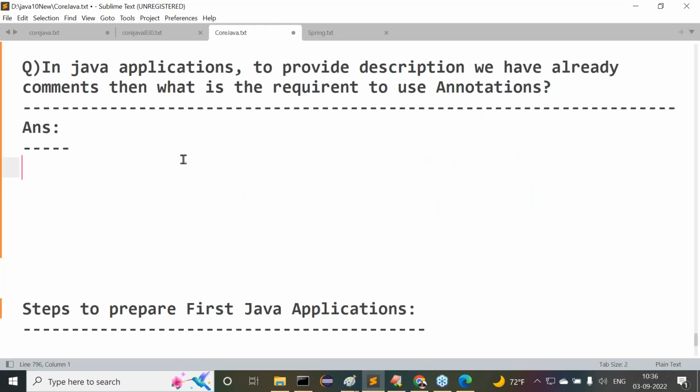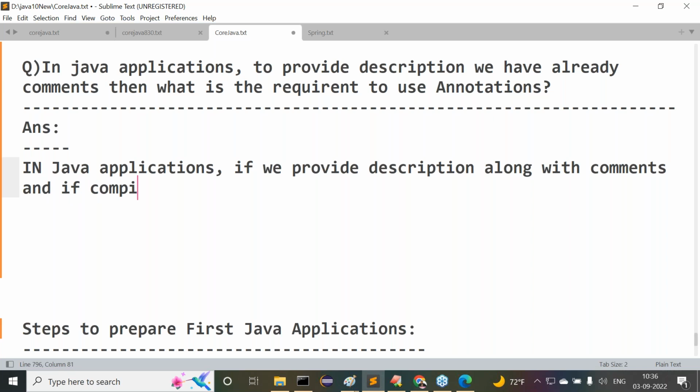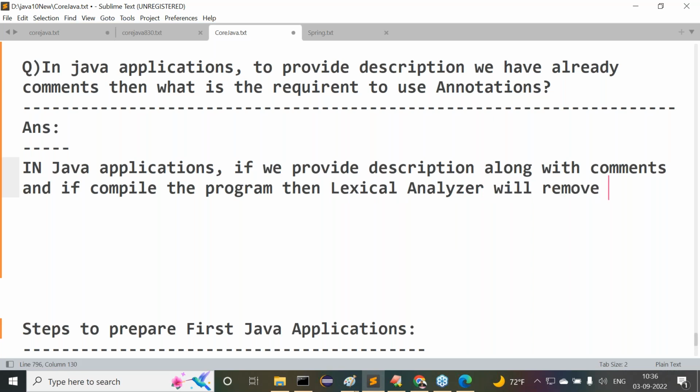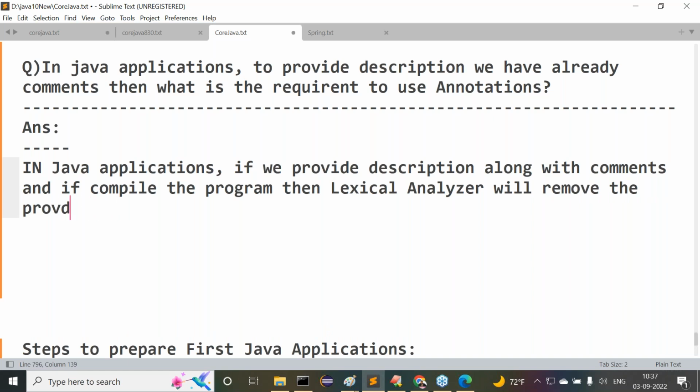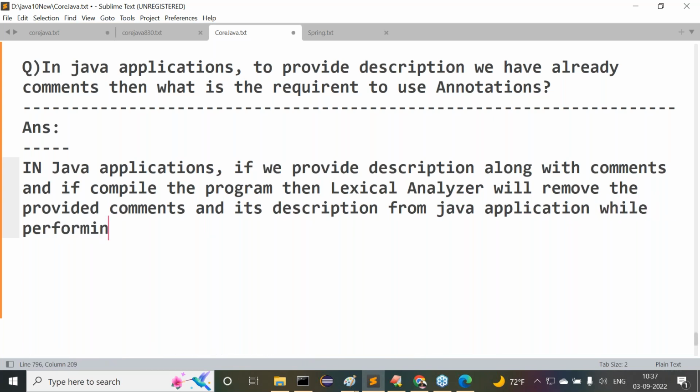Now coming to our point here, listen carefully. In Java applications, if we provide a description along with the comments, and if we compile the program, then the lexical analyzer will come into the picture and remove the provided comments and description from the Java application while performing tokenization as part of compilation.